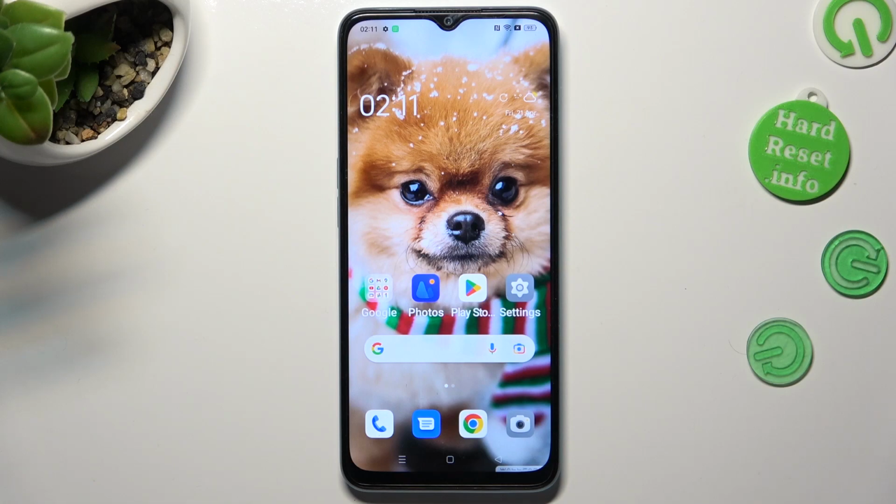Hi! In front of me is Oppo A78 5G, and today I would like to show you how you can change font style on this device.